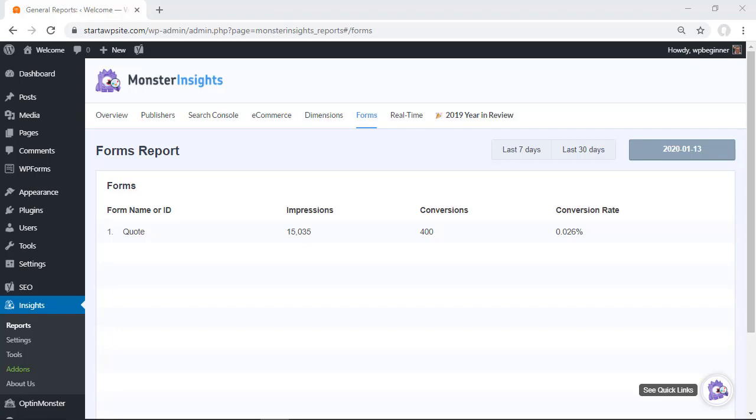The best way that you can, say, recover abandoned form entries is by using WPForms. This is the best and easiest to use drag and drop form plugin on the market.